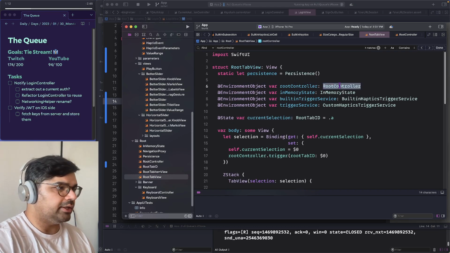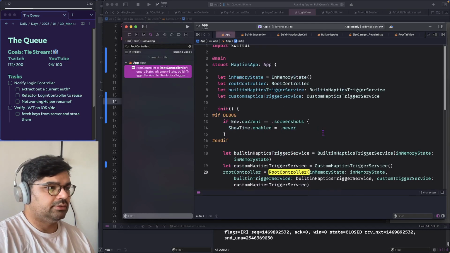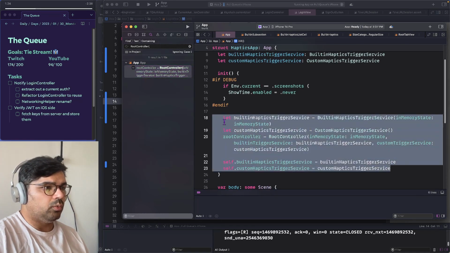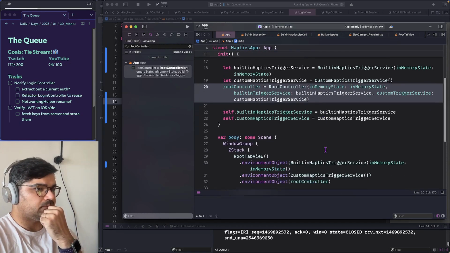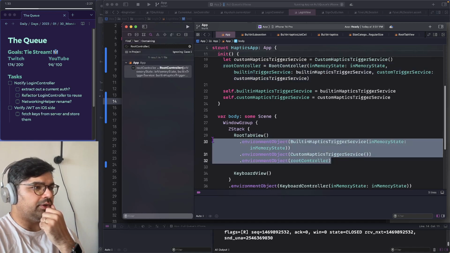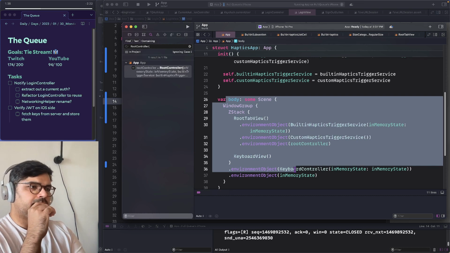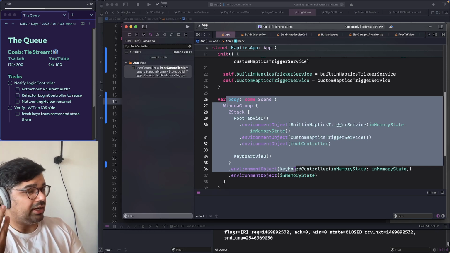So where does root controller get initialized? Let's see, let's put the paren there. In the main app, in init, we wire everything up together. And then we pass them all down into the app as environment objects. Okay. I guess I could keep LoginController as an environment object, but that just feels a little sloppy. I only need LoginController on the login screen.